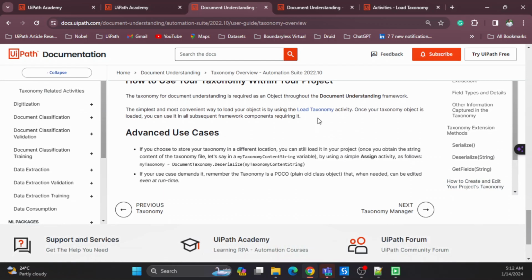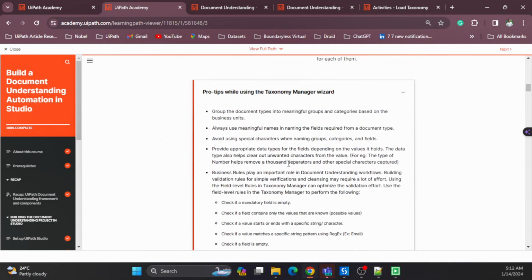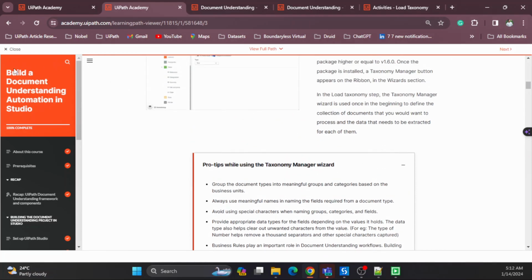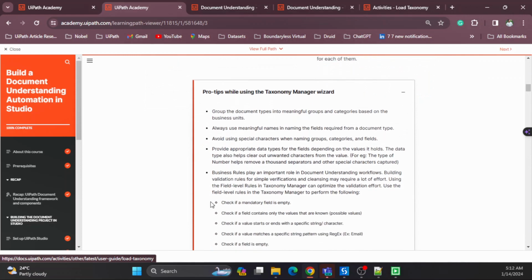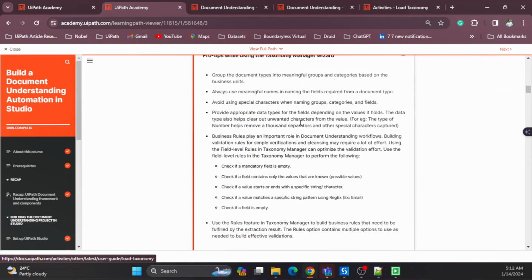And there are a few other things that I want to show, some best practices that you can follow while creating the taxonomy in the taxonomy manager. So in the Build a Document Understanding Automation in Studio academy course, we have these pro tips while using the taxonomy manager. So have a look at this one. It is important to understand what are the best practices and methods that we need to follow. And in the next video, we'll see what are those extra parameters that we saw in the taxonomy manager, when they are used, and how we can use those.